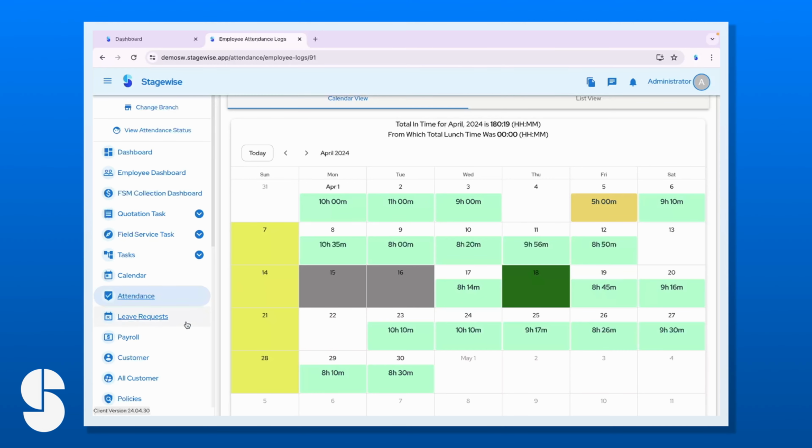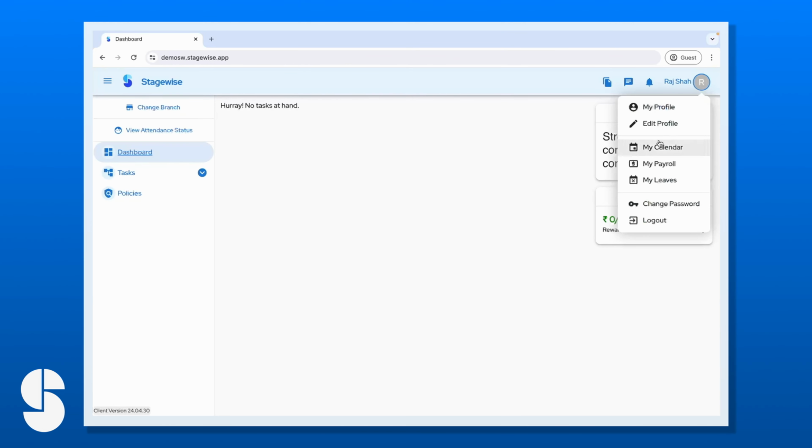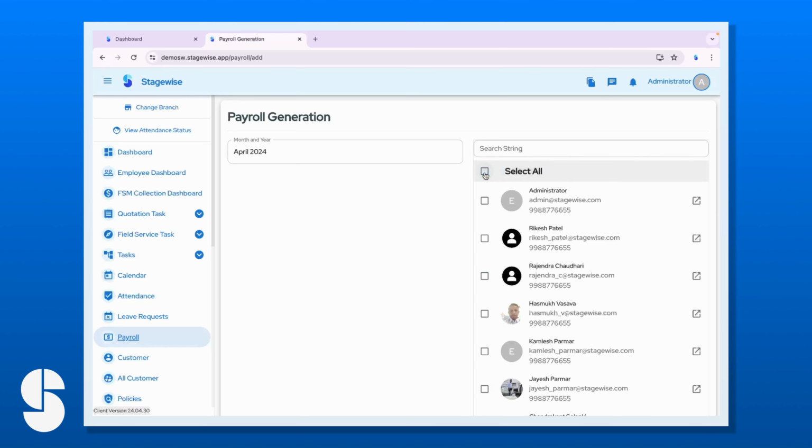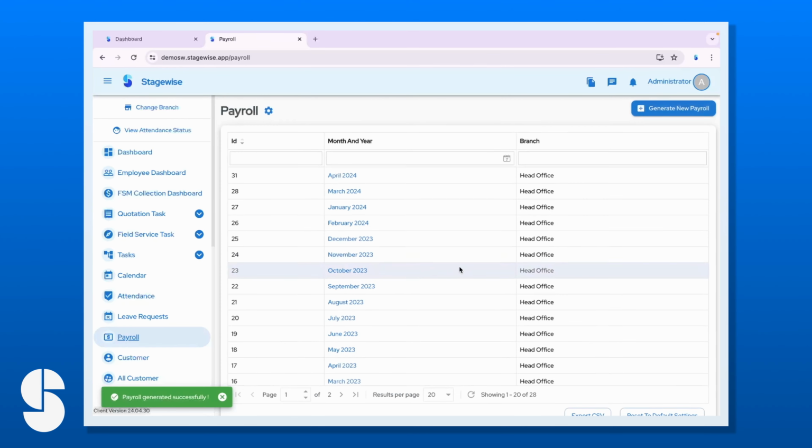Okay, so now we are going to create a payroll for this employee. We are in the admin account again. We'll go to payroll and click on generate new payroll. Because we have fed all the data for the April month, we are going to select April. We have an option to select all the employees and make instantaneous payroll for everyone, but we are going to stick to just one payroll for demo purposes.